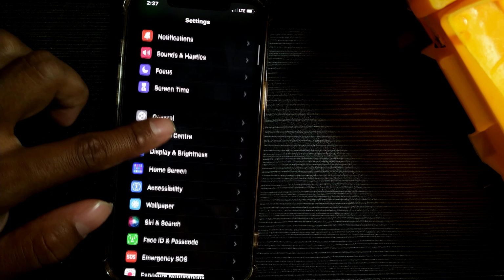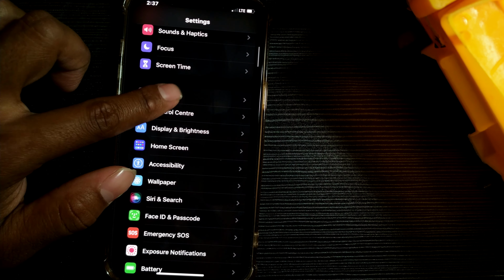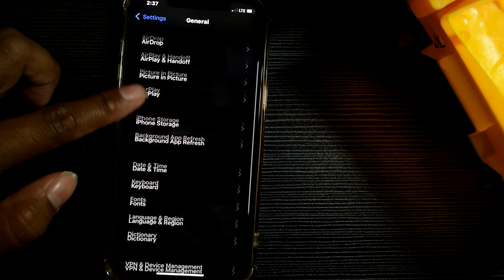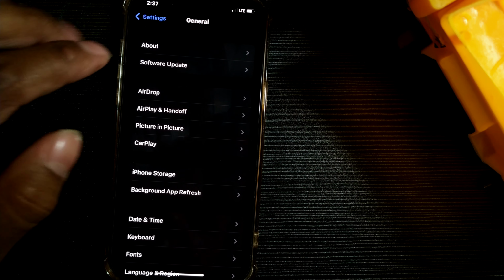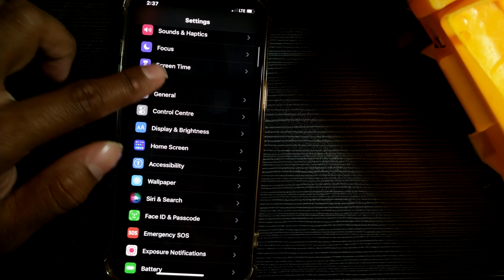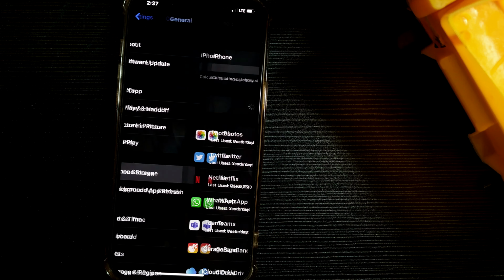So directly you can search, or go to general options and go for iPhone storage here. Once again, say I go back here in settings, you can go to general options and then iPhone storage.